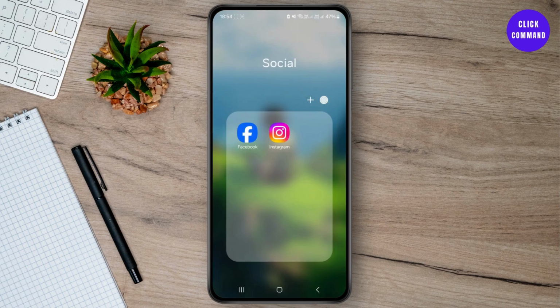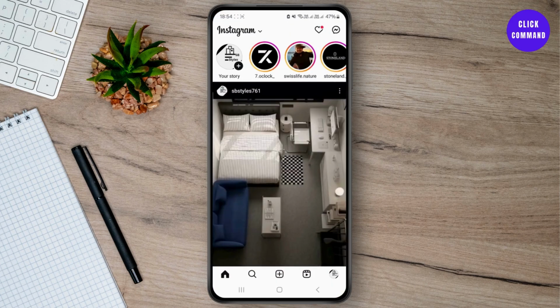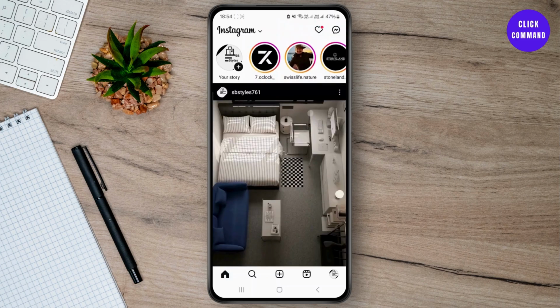In this quick tutorial, I'll be showing you how you can easily delete a post after posting on Instagram. So in this example, as you can see, I've already uploaded a post.